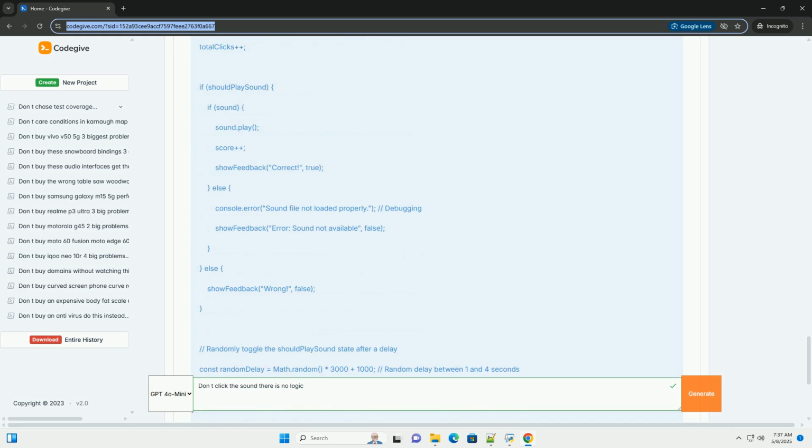If it's not working, check the browser's developer console, usually F12, for errors. 3. Game state variables. shouldPlaySound: this Boolean variable is the heart of the game's deceptive logic. It determines whether clicking the text should result in the sound playing. Its value is dynamically changed throughout the game.